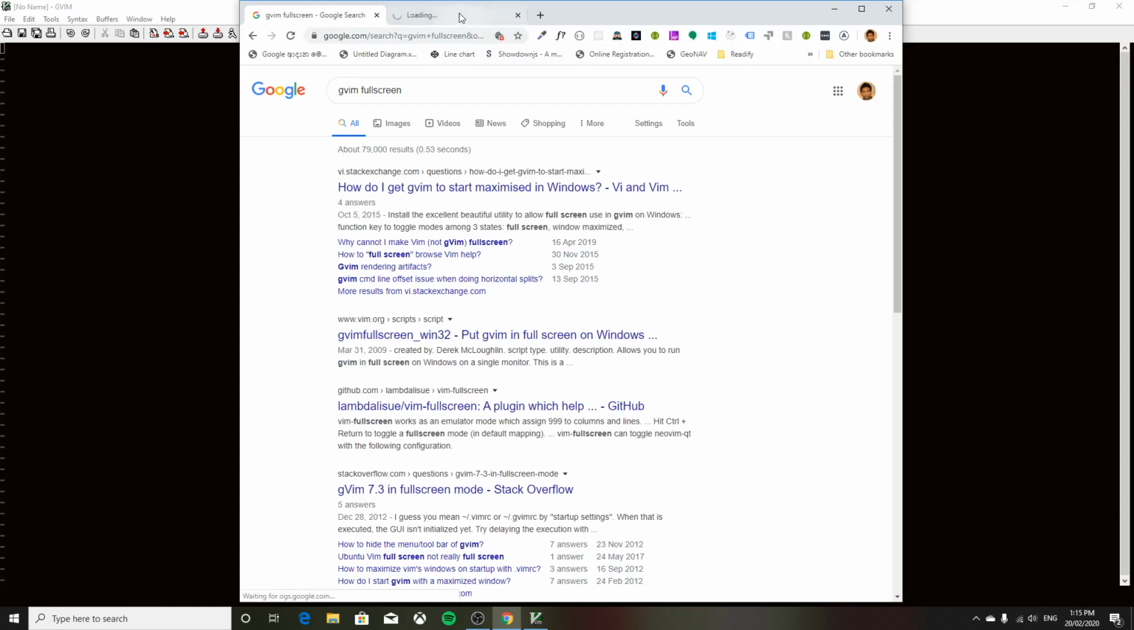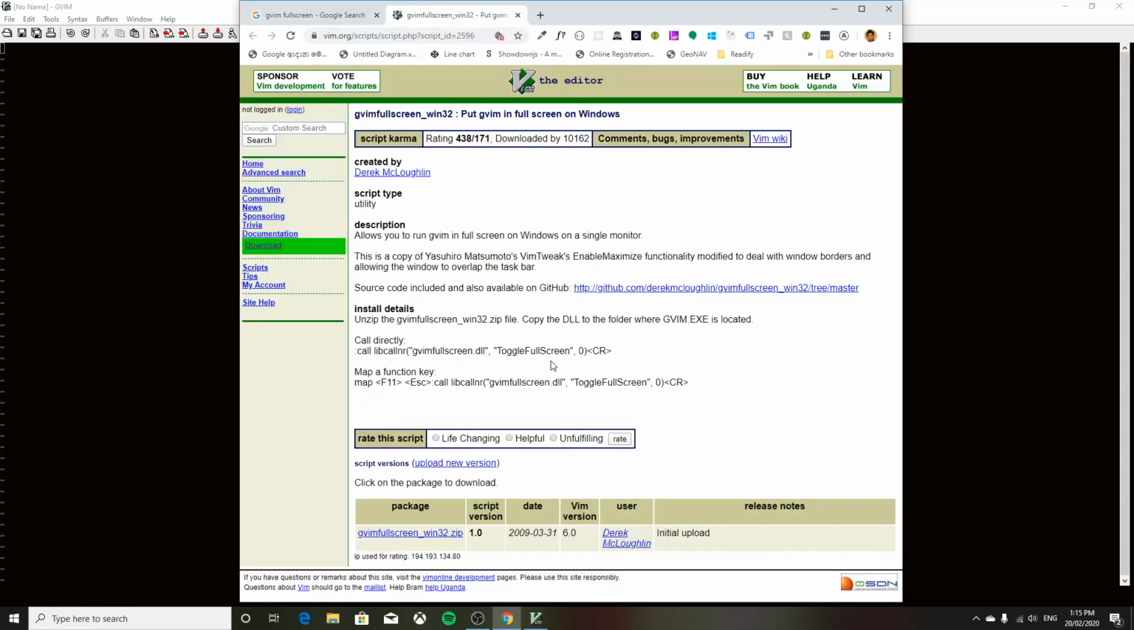I think it is this one. So for Vim 32, this is also one of the reasons I don't want to try the 64-bit version. I'm not sure if it works. So you could just get this one. It allows you to run GVIM full screen, and the source code is included in here.